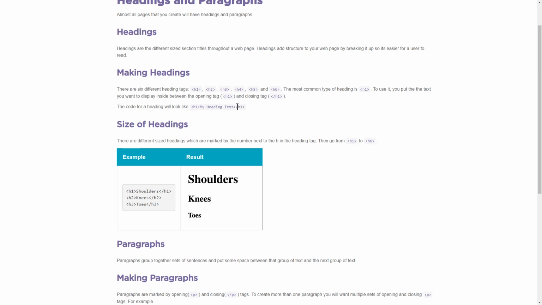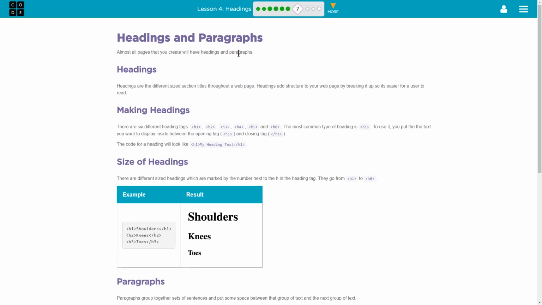And one of the reasons H1 is the most commonly used heading is that it would always be used at the top of a page, right? So any web page has a title. Usually you would want a title of something to be the biggest. So H1 is common. It's common for that purpose.